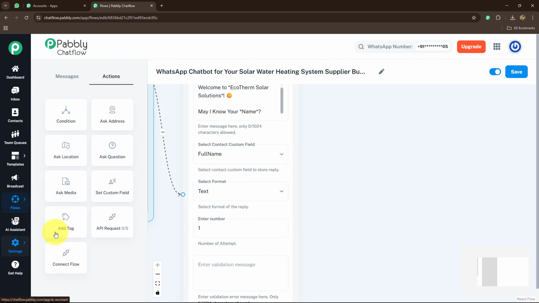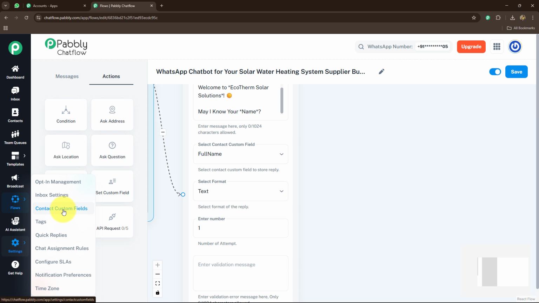For that, you can see on the left side we have settings, and here we have contact custom fields. When you open it in a new tab, you will be able to select all the fields that you want to collect from your customers and automatically add them in your contact section inside Pabbly Chatflow, inside contact custom field.